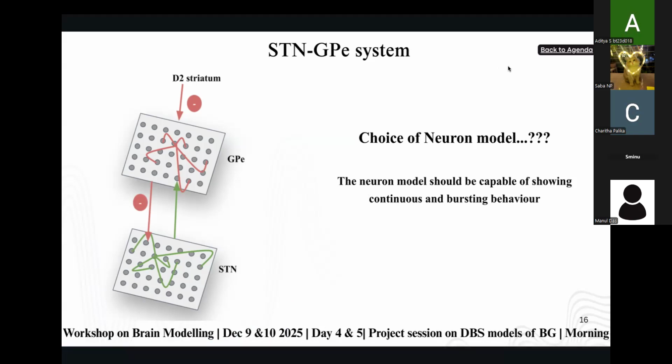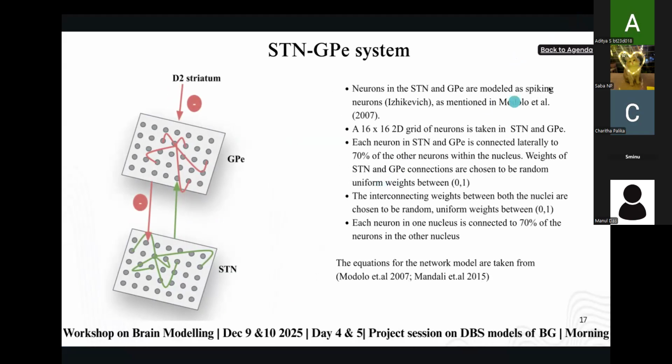I'm sure day one had a lot of neuron models. Any neuron model you saw which had, yes, Izhikevich, right? So there are other neuron models as well, but we are sticking to Izhikevich for the STN-GPE system. You're right. So we will be picking the STN-GPE system to be an Izhikevich neuron model. That is how we technically use the model.